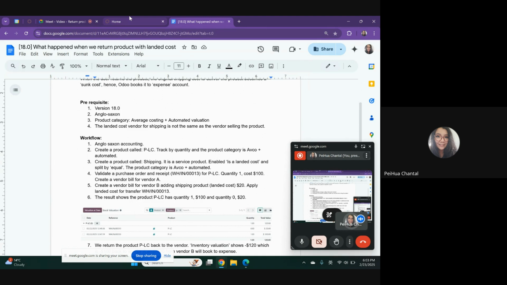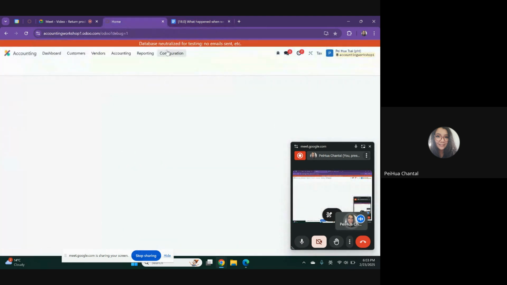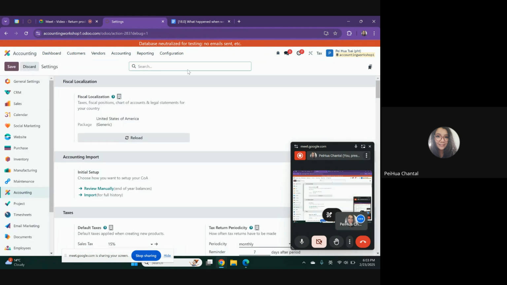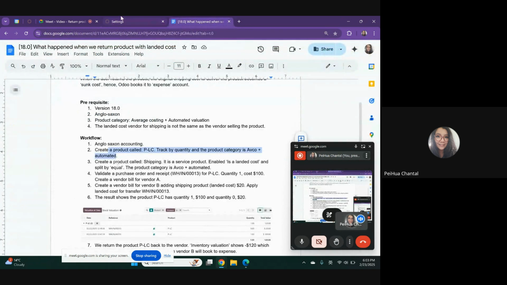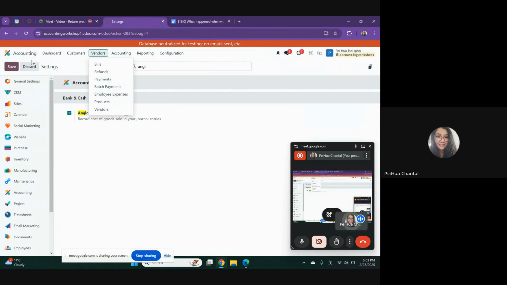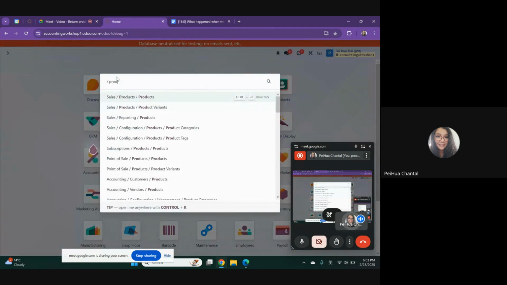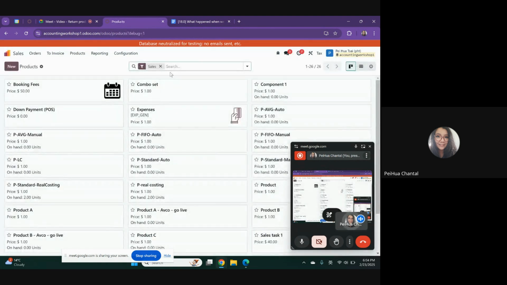I want to show you a bit of setting first. In terms of accounting settings, let's take a look at Anglo-Saxon. If it's checked... it's checked, so it's Anglo-Saxon. Let's create a product. It's already created, but I just want to show you what it looks like. So let's go to a product, this PLC.